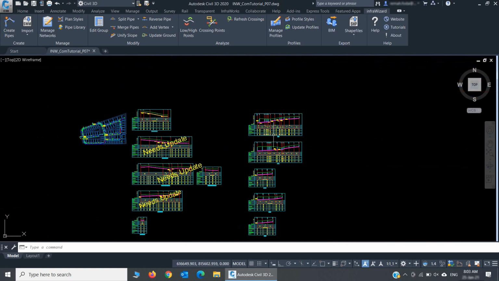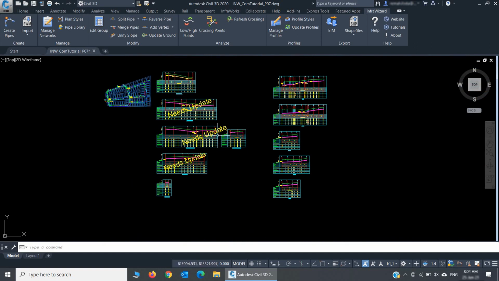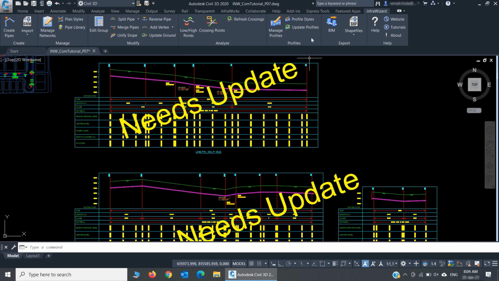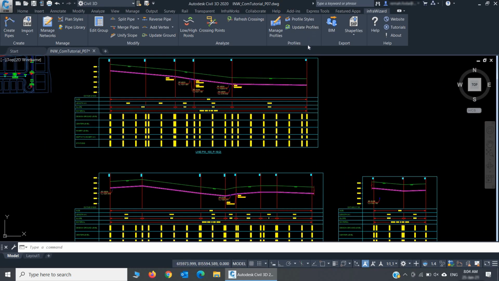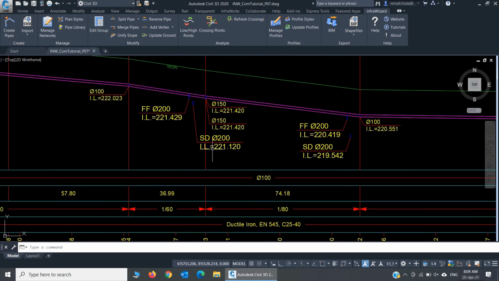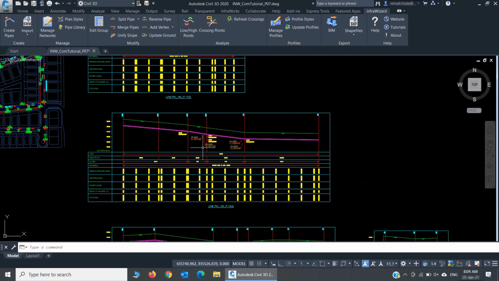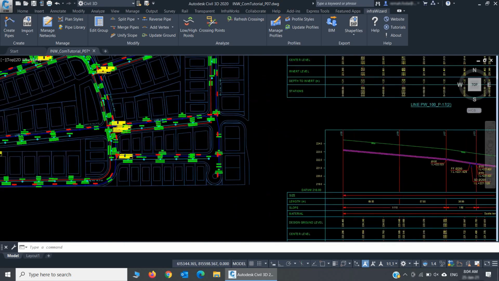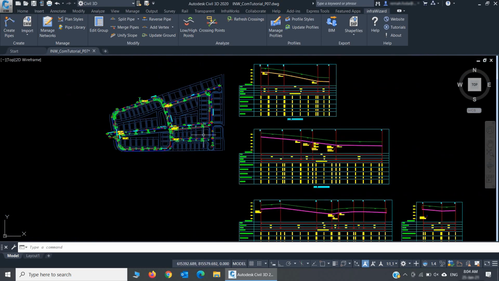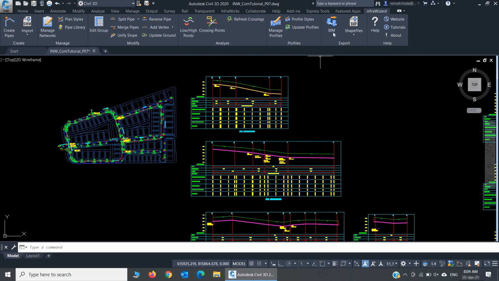You'll notice that the profiles we previously created for the network PW are marked Needs Update because new crossing pipes of the SD network need to be displayed on them. I'll click Update Profiles to update all of them. If we go to the plan, you'll find that InfraWizard is showing the profile names on the line alignments. Finally, let's get our 3D BIM model with a quick export.